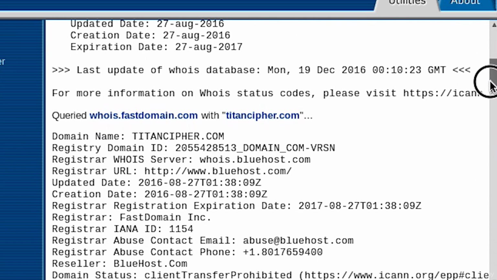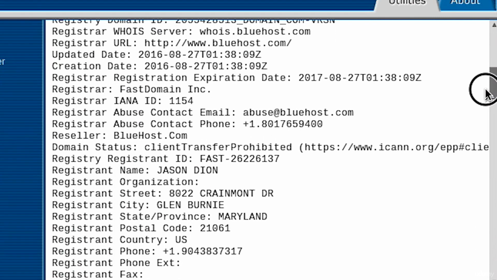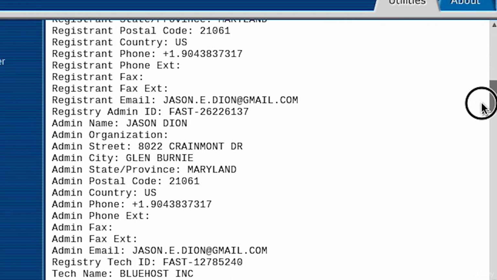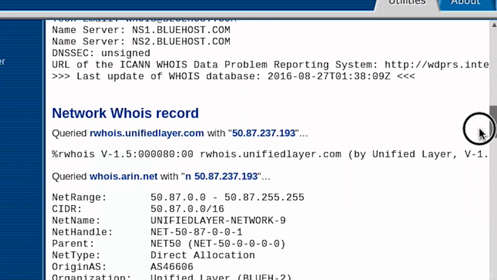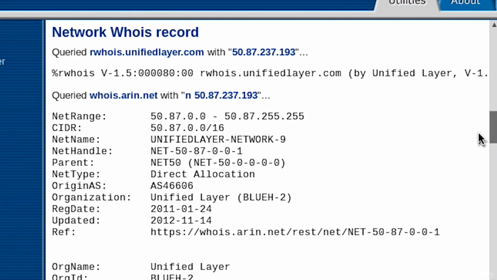Next, we're going to scroll down and you'll see more information about the actual person who owns it, their name, their address, their phone numbers, and their email addresses. All information that could be useful, again, for a spear phishing campaign or something of that nature.